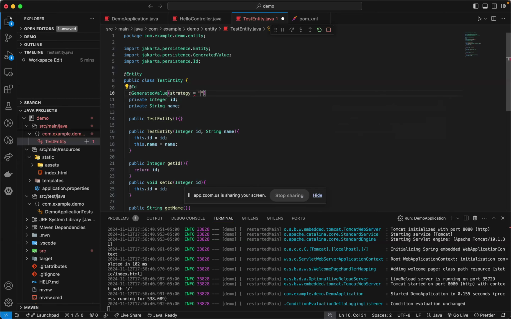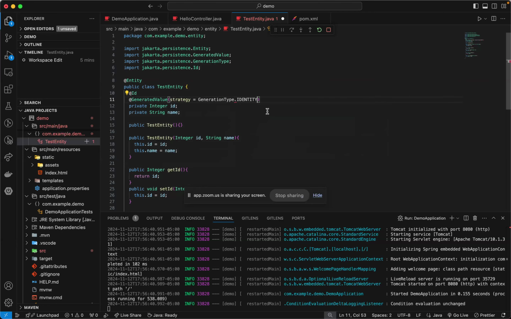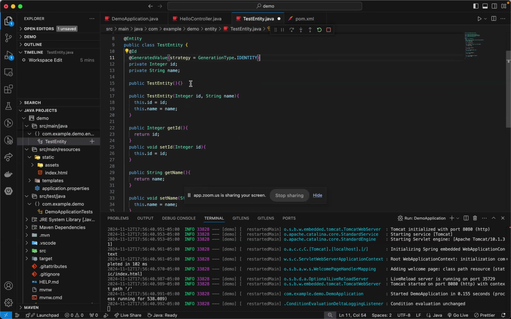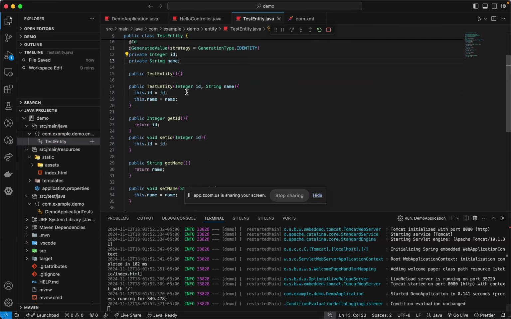What are our strategies? Is it going to give me a list of options? Okay, strategy. So generation type. We're going to just say identity. I think this should be enough. I don't have to copy this whole thing. Okay, so we're going to find out. Okay, so this is how we configure an entity.